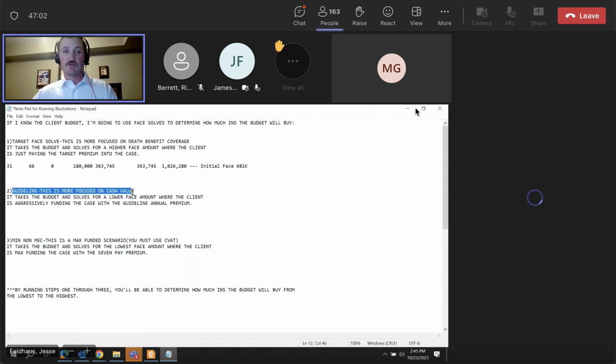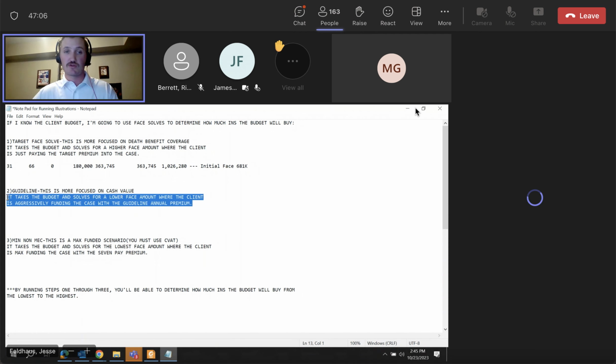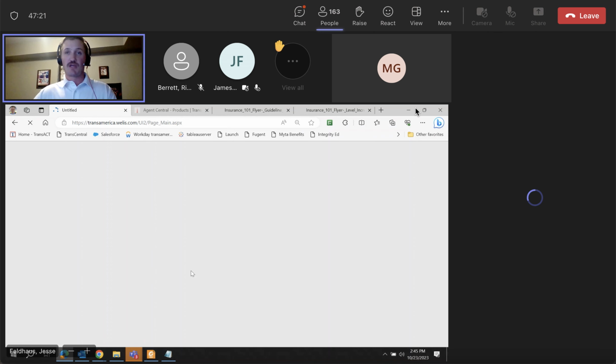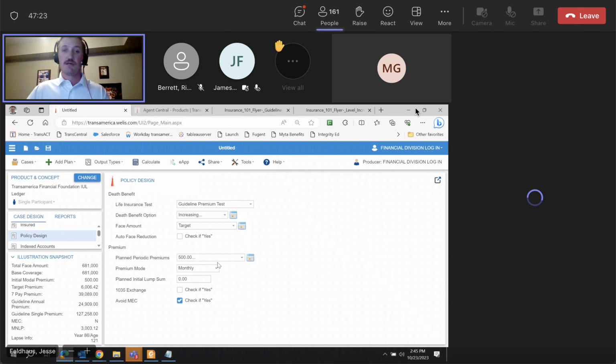The next solve we're going to do is the guideline. More focus on cash value, all right? It takes the budget and solves for a lower face amount where the client is aggressively funding the case with the guideline annual premium, okay? So we're going to go back to the case design, all right? And we're going to make one switch but two clicks. So I'm going to switch target to guideline, all right? So target to guideline, and I'm going to calculate again.